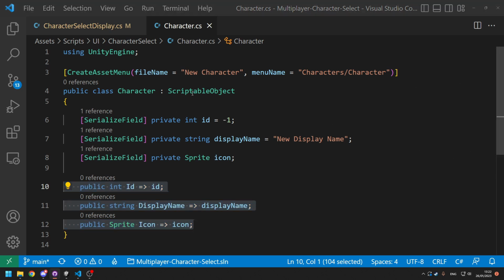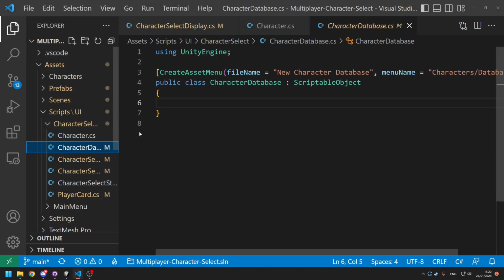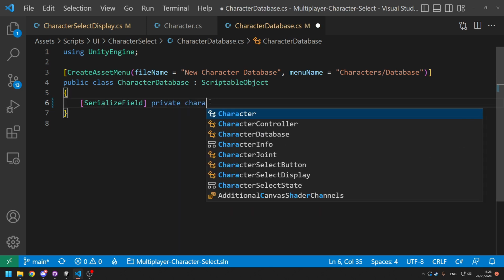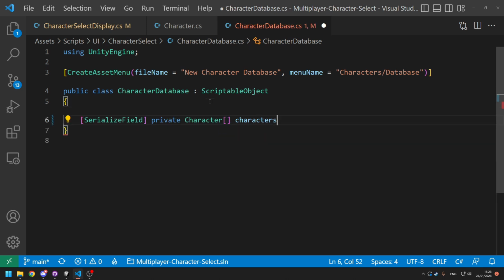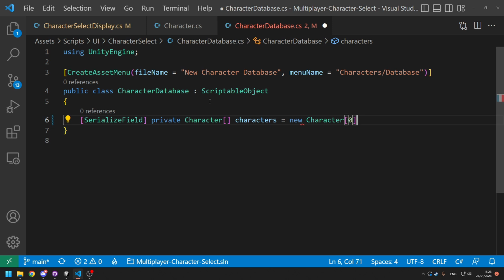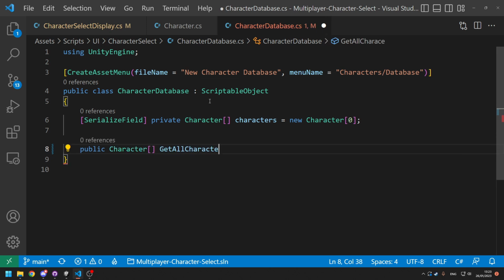We then also need a way to load all of the characters onto the UI and to be able to pick from them. So I've got another script called character database. It's also a scriptable object, and that will store an array. So serialized field private character array. We have all our characters here, so just call it characters equals new character array of size 0, but we can modify that size in the inspector. We want a way to be able to get all of our characters to load them up onto the UI. So public character array get all characters, and that will just return the array.